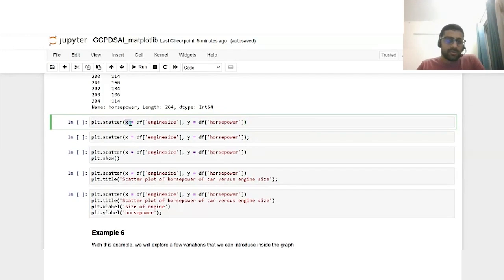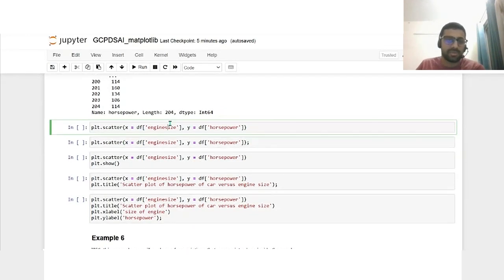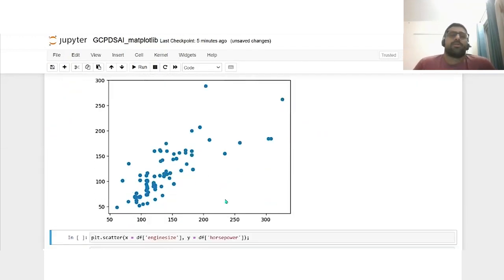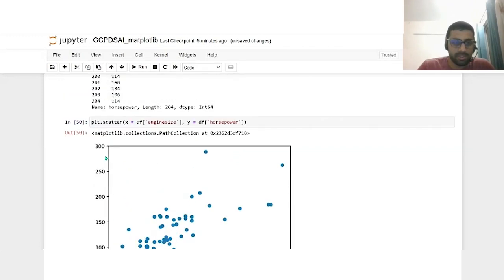Okay, so the command is plt.scatter. As I told you, it's just x and y, nothing else. On x you can put df engine size, which is on the x-axis. On y you can put df horse. When you execute this, you will get a scatter plot. That's all. Notice that there is an increasing trend. Higher the engine size, higher the horsepower.